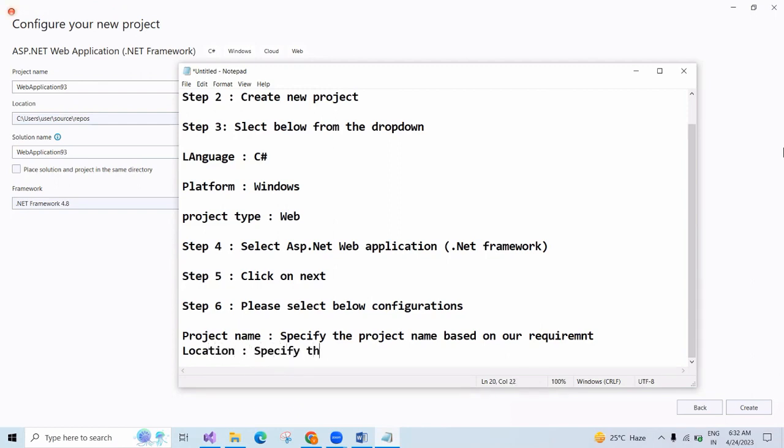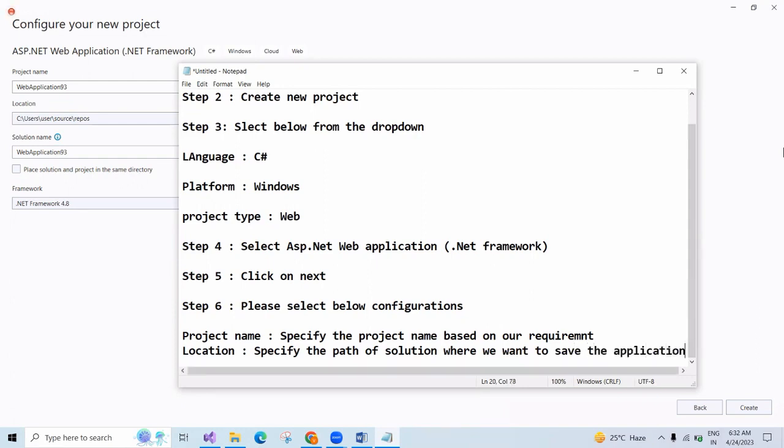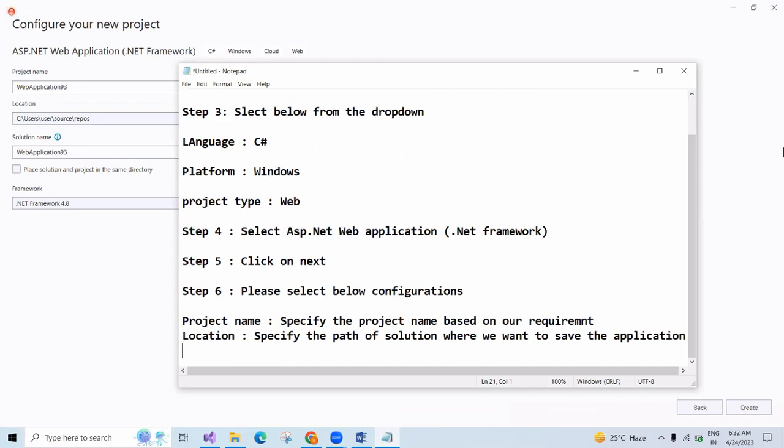Specify the path of the solution, where we want to save the application. Okay, and finally, what .NET framework? I don't think it's optional only. Now just click on step 7. What is that? So click on create. Okay, done.